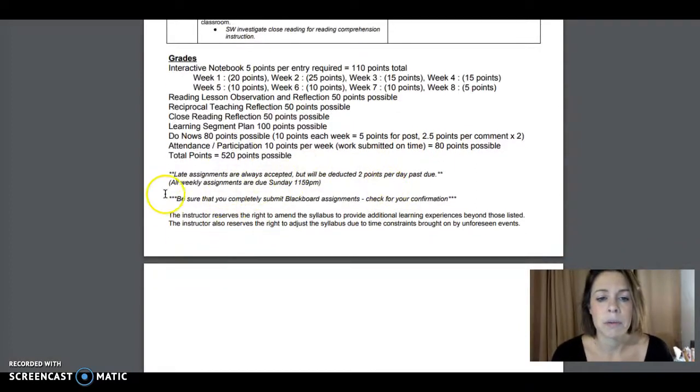Please make sure that you are paying attention to these 2 bullet points right here. Late assignments are always accepted. I will always take late work. I know life happens, and sometimes we need a couple of extra days, so I'm okay with that. But you need to know that for each day it is late, 2 points are removed from your total score.